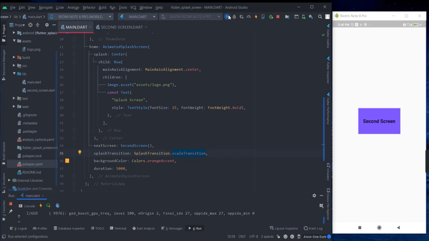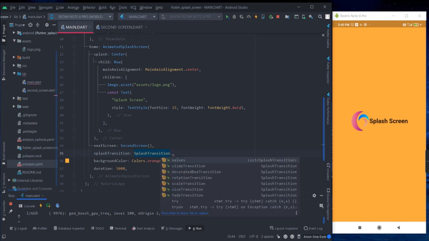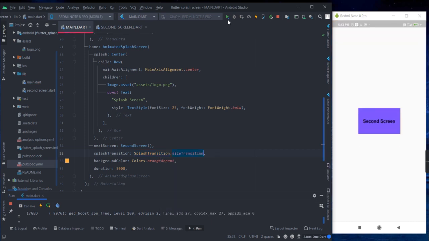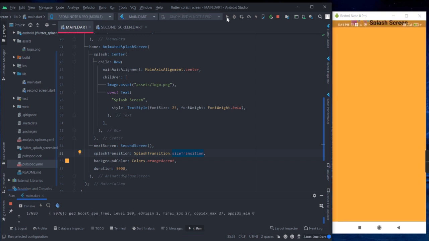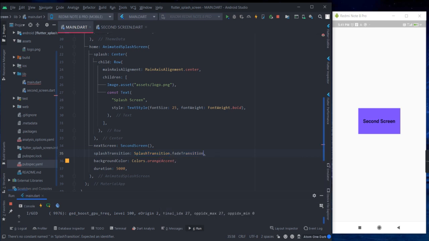Let's see another one. Scale transition. From small to big. Okay. Size transition. It will come from the top. Okay. Last but not the least, fade transition. Let's see how it looks like.